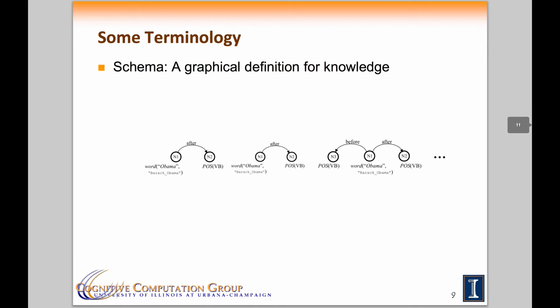Some terminology. Schema. A schema is a graph which we use for definition of the knowledge. For example, each of these graphs is a schema. What does this schema show? This defines the set of all verb phrases which happen after the word Obama. What does this one show? This is the set of all pairs of verb phrases such that one happens after Obama and the other one happens before Obama.